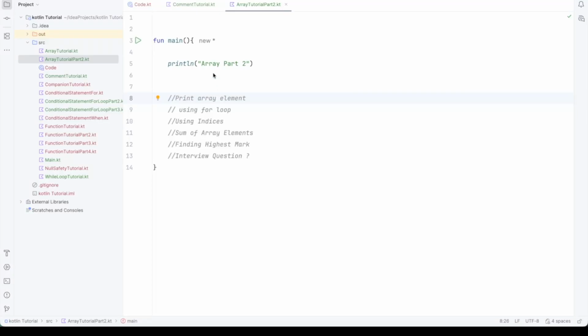Hello developers, this is part 2 of array. In part 1 we have learned the basics of array, how we can create array, how we can use array. And in part 2 we will understand how we can print array elements using for loop, using indices, sum of array elements, and finding the highest mark or highest element in an array list. At the end of the video we will have an interview question. So let's begin.